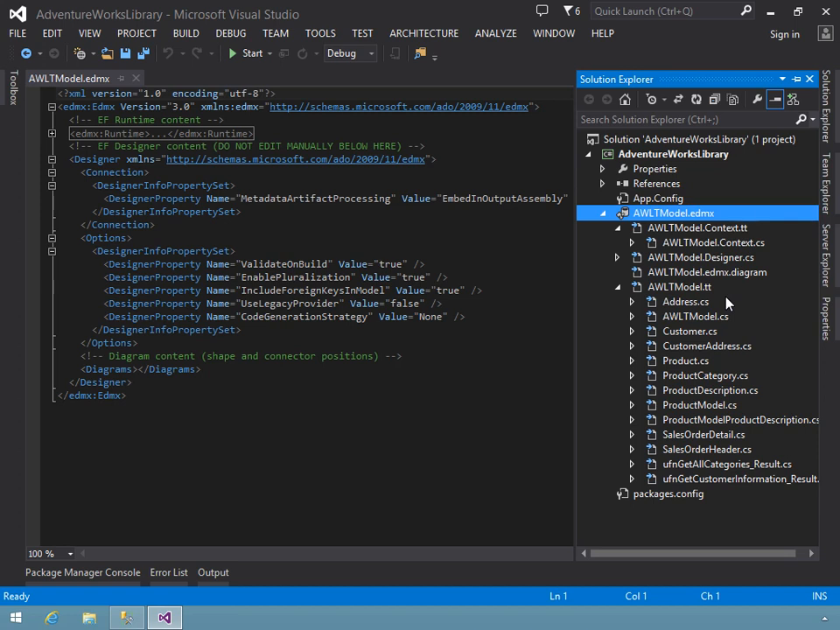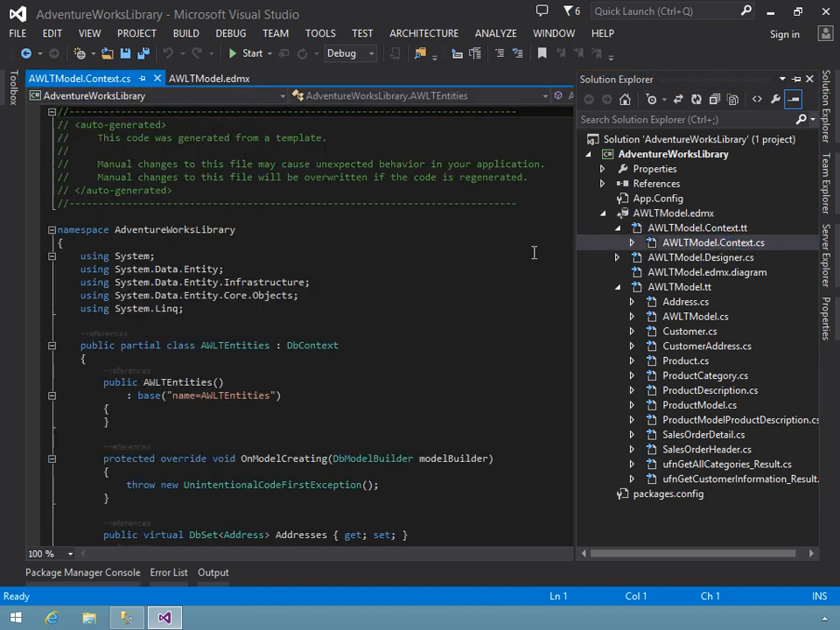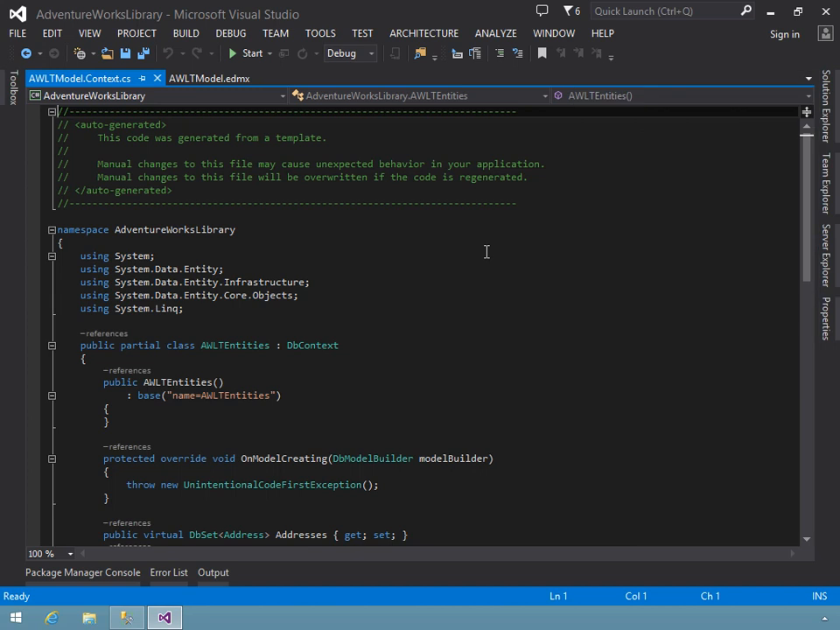You have this option of using these T4 templates in order to modify behaviors, add different objects, basically change the code however you want. Okay, so one of the things I want to look at is this context file. This is a top-level file. It contains the code for the AWLT entities object. Remember, I specified that name within the wizard.